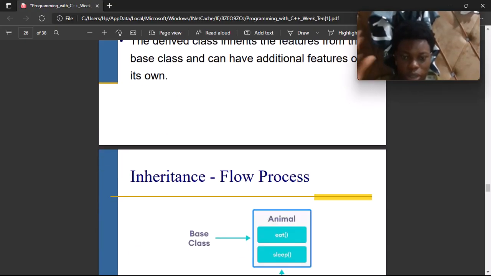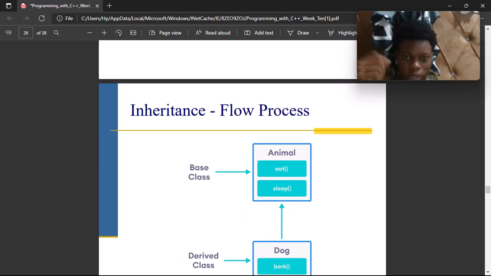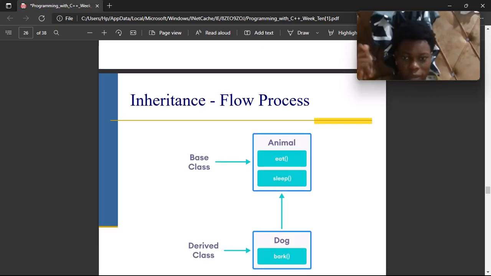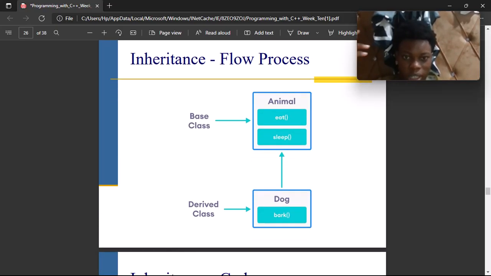So inheritance. Let's look at the flow process of inheritance. Now let's take a look at this. The animal, it eats, sleeps. Derive a class from that same animal. That's an animal right there, which eats and sleeps. It's a dog. You derive it from the parents. It eats and sleeps, and you derive dog from that, because a dog eats and sleeps as well.